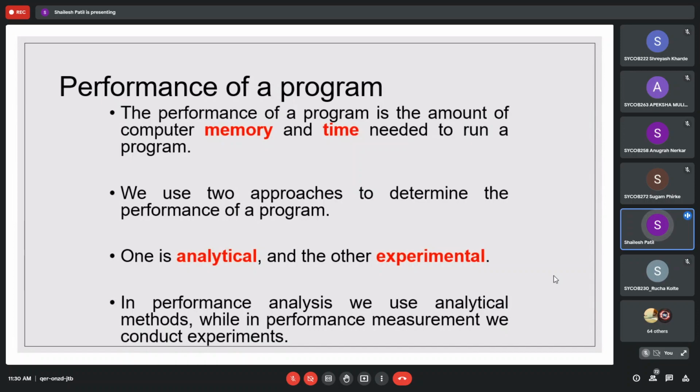That memory may be compile time memory or it may be runtime memory. Can anybody tell me what is the difference between compile time memory and runtime memory?